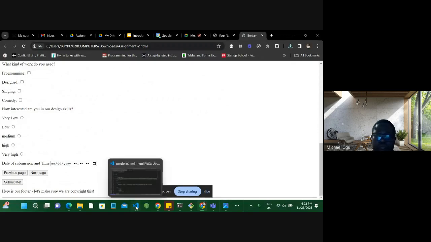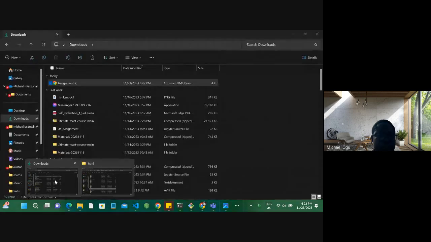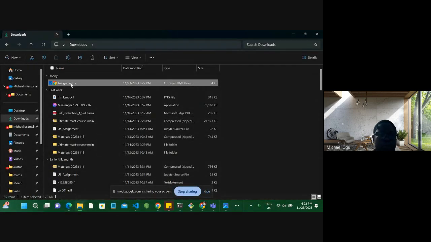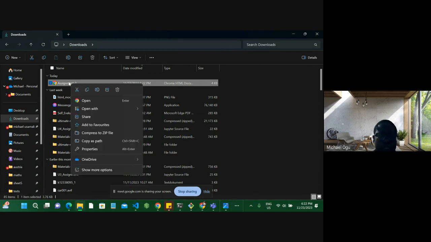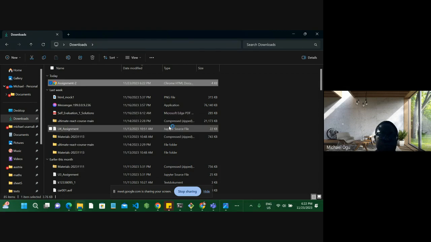Okay, let me open the application. So I can open it with Visual Studio just like this. Open with Visual Studio.